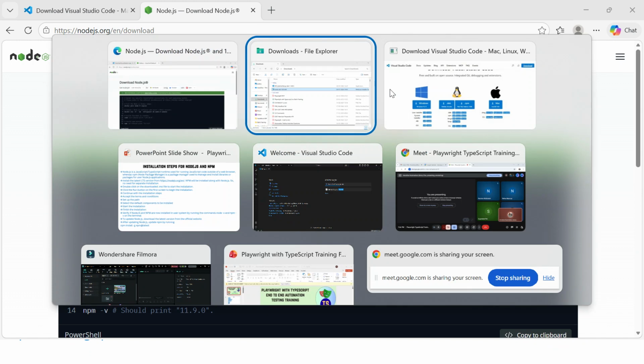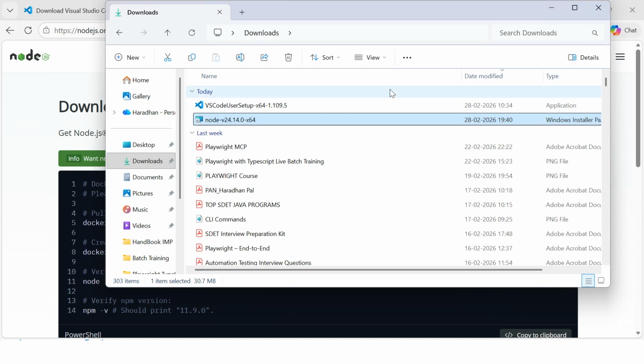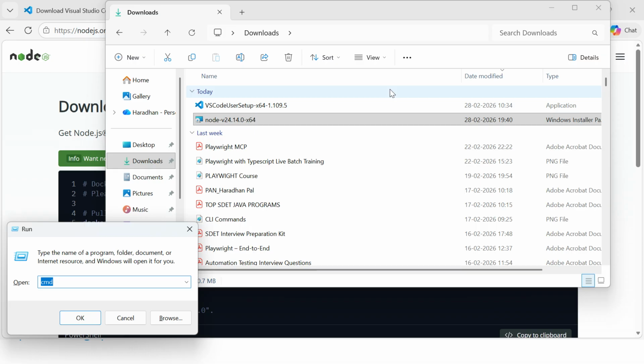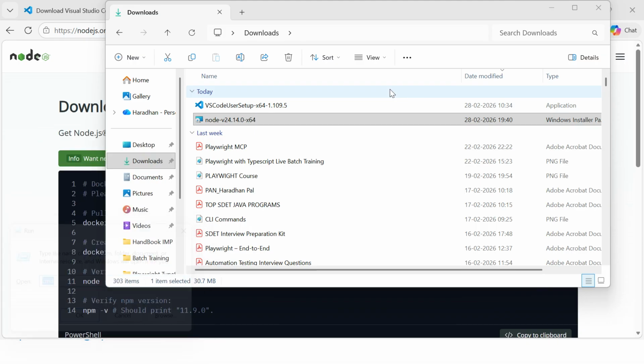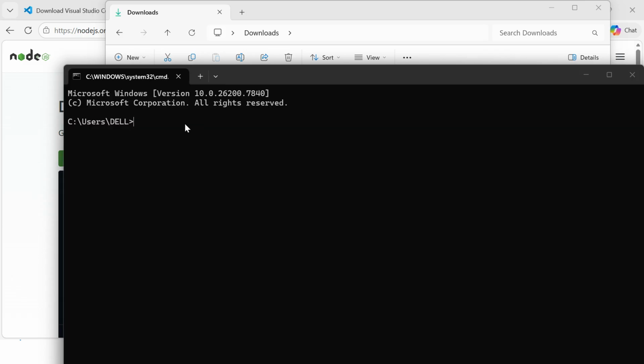After that, once it's installed, you can press Windows+R on your keyboard, and then type cmd, command prompt, and it will open. Now you can check whether Node.js and npm are installed or not. You can type node space hyphen v. It will give the version. For me it is 22 installed. You can install 24 also. Then I can run npm space hyphen v. So you could see that the version installed is 11.